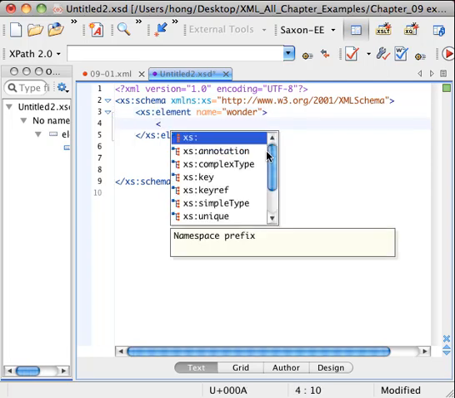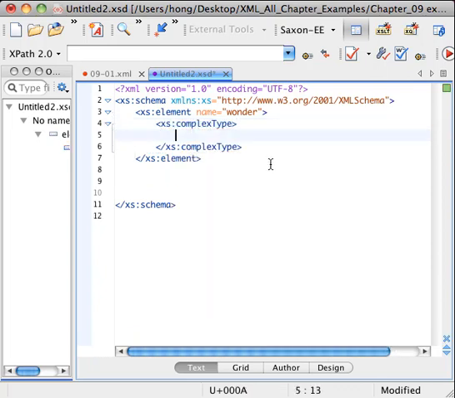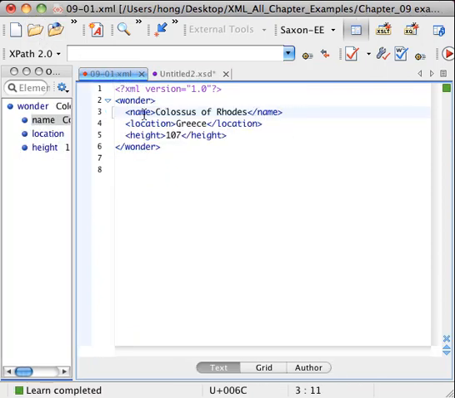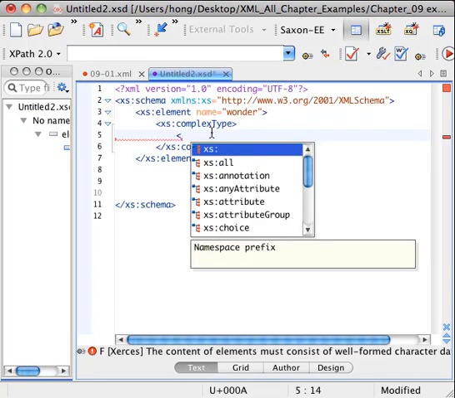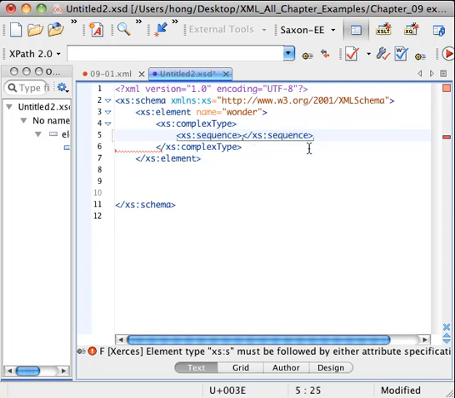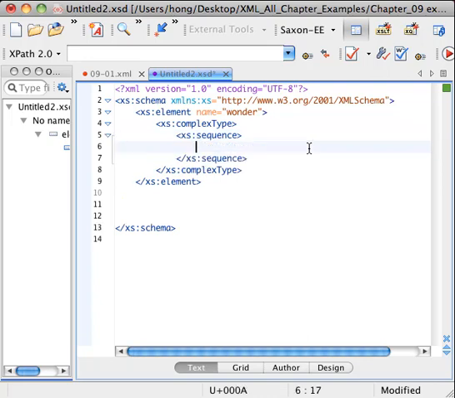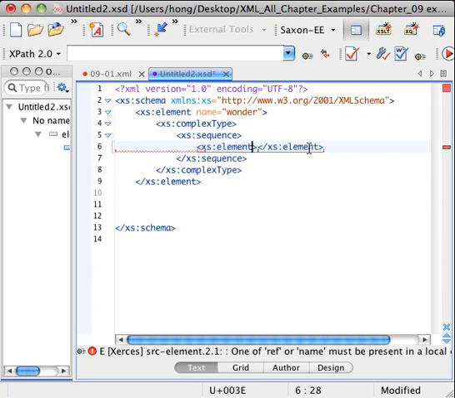And then this element is a complex type, so we insert complex type. It's a complex type because the wander element includes other elements. And it includes name, location, and height in this sequence. So we want to add a restriction here to call for sequence. If you just keep on typing, Oxygen will prompt you with the element that you need to use. And then here in the sequence, we're going to add elements, right?